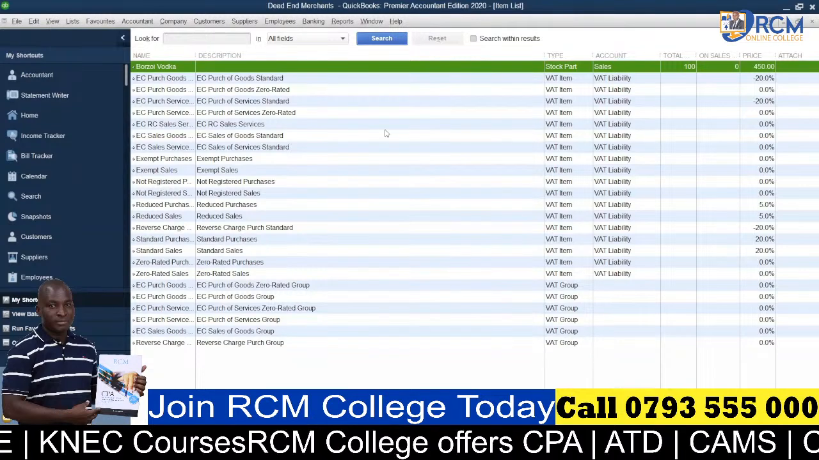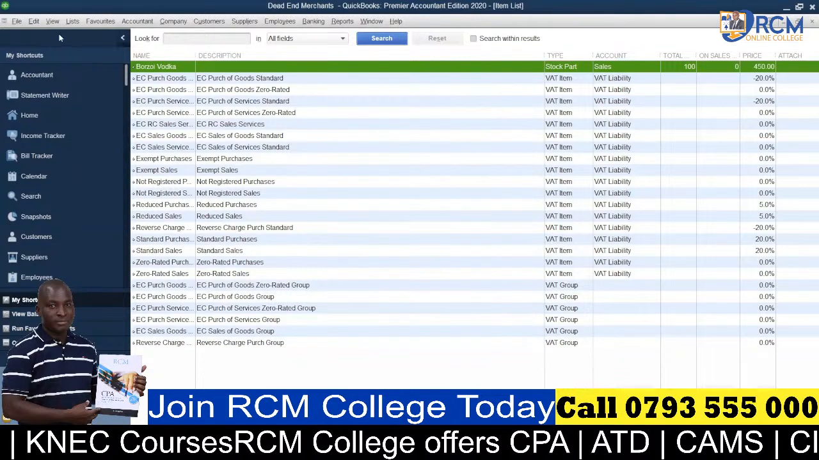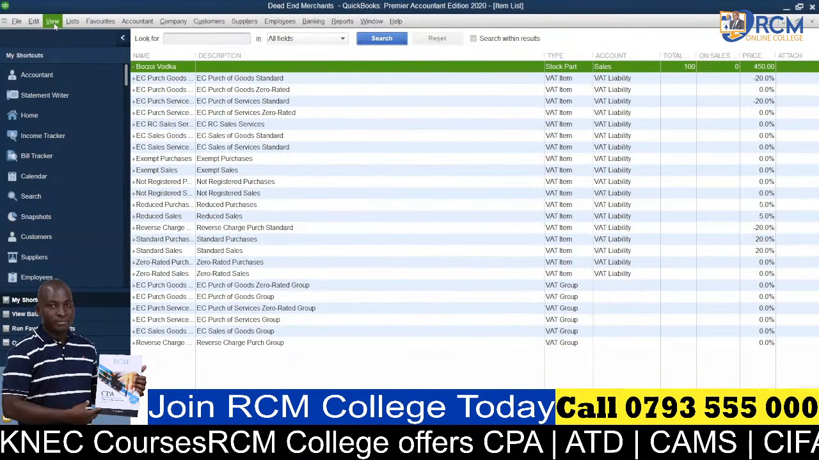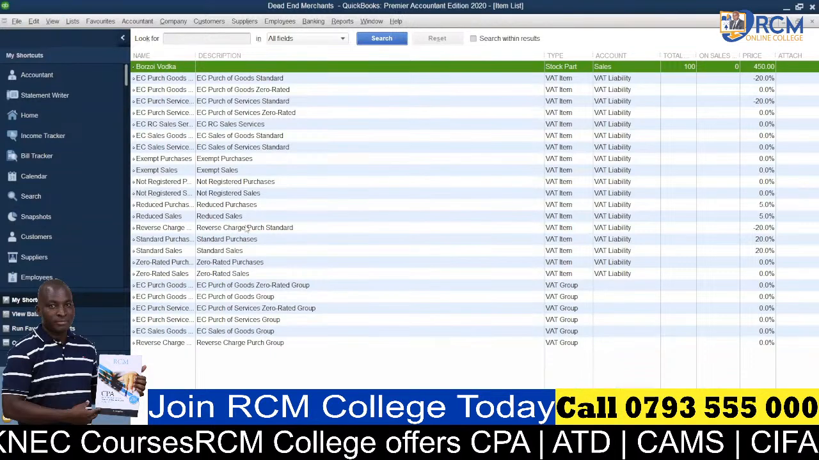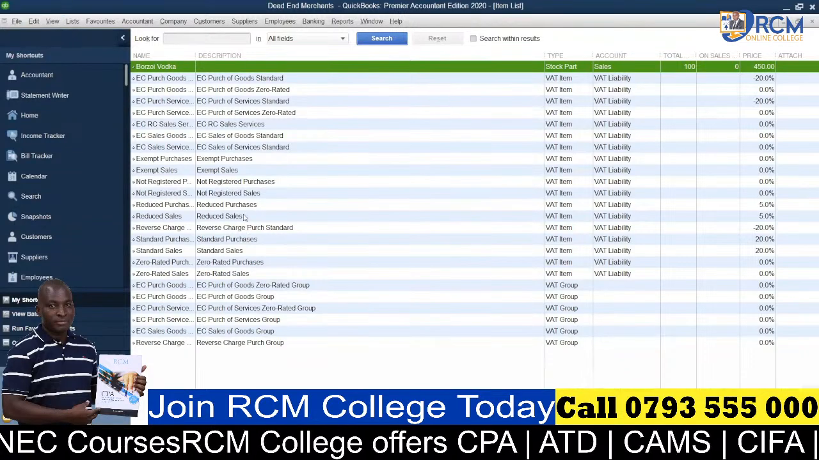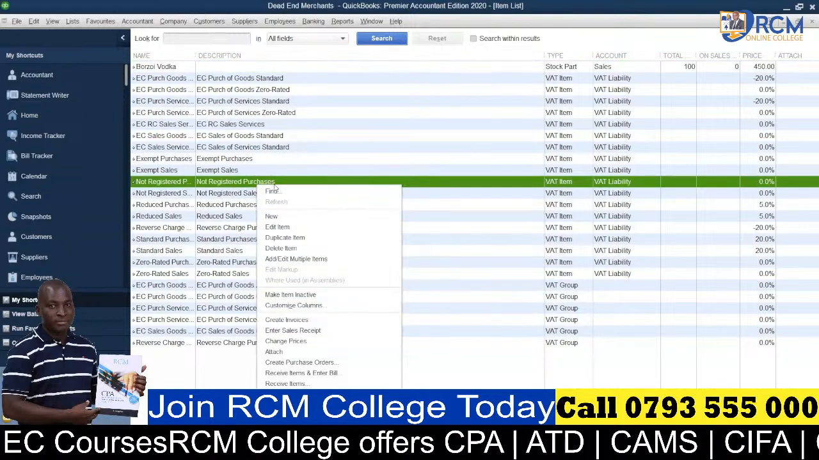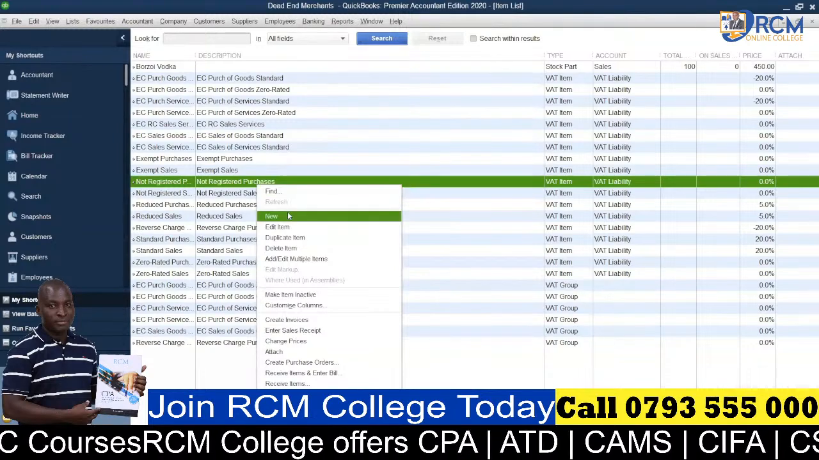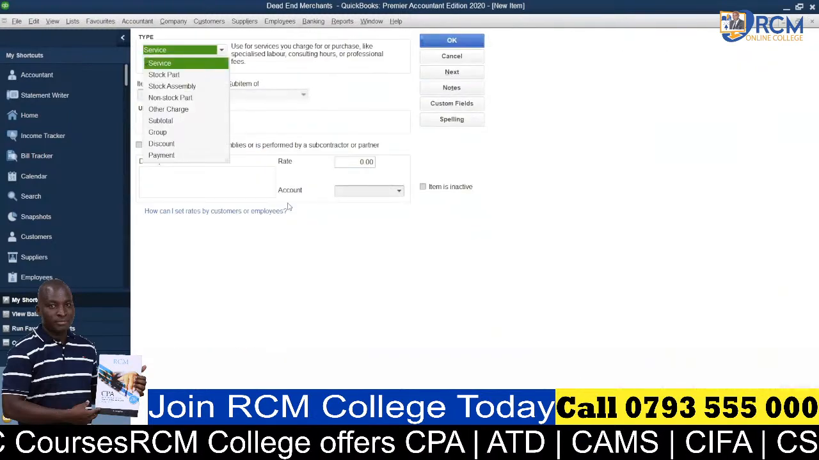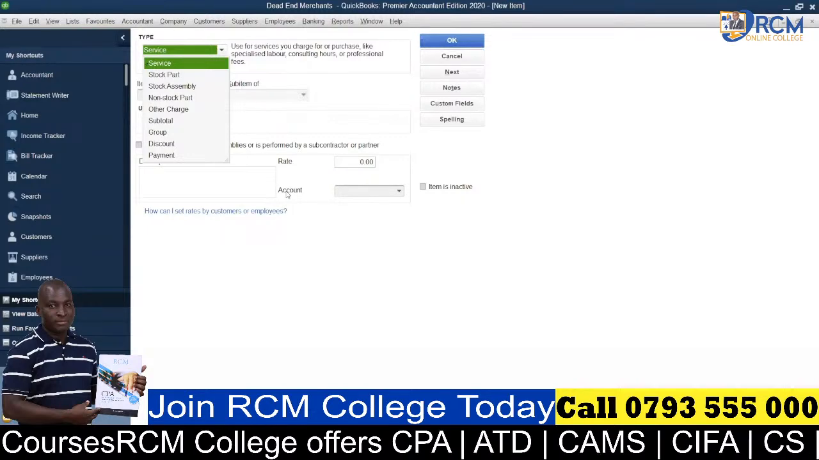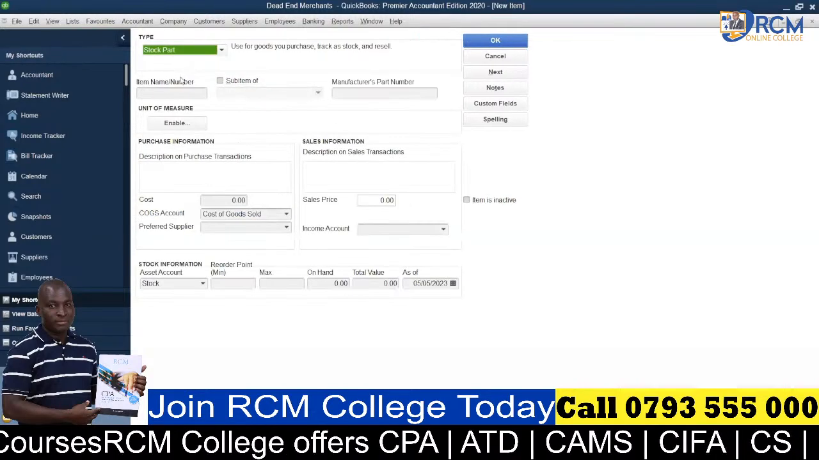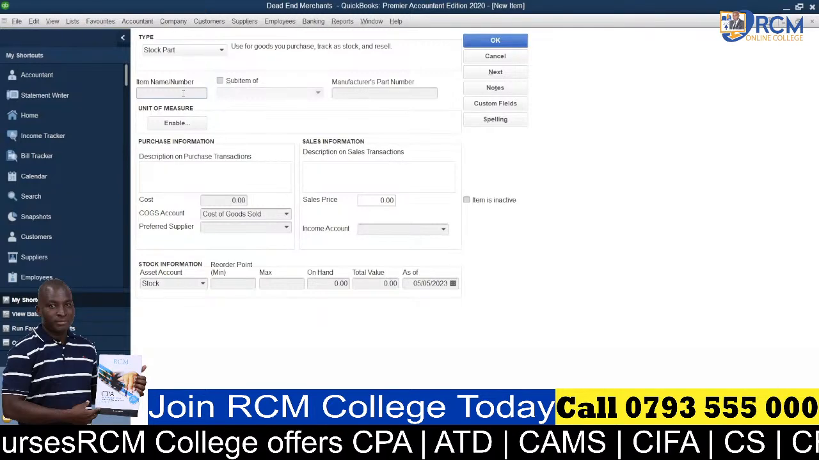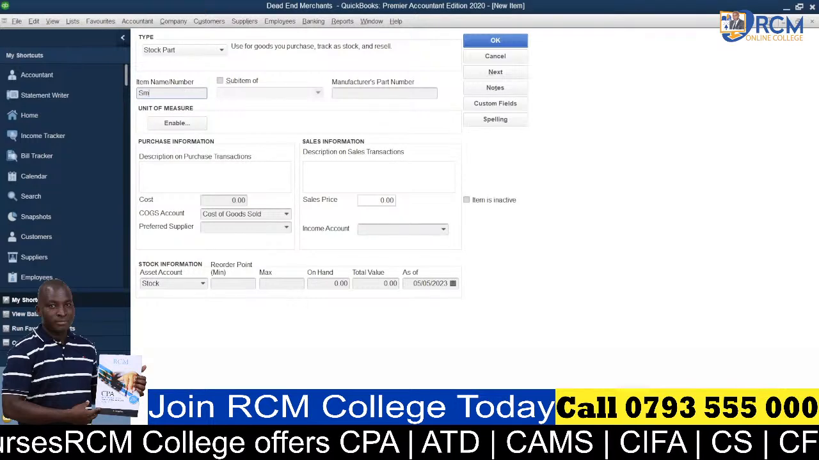Let's key in the second one, that is Smirnoff Vodka. To key in the next product, you don't need to go back to lists because you're already at the item list. You just right click and then say new. It is only when you are not on this window that you go back to the list to key in another product. It is a stock part. Item name, Smirnoff Vodka.